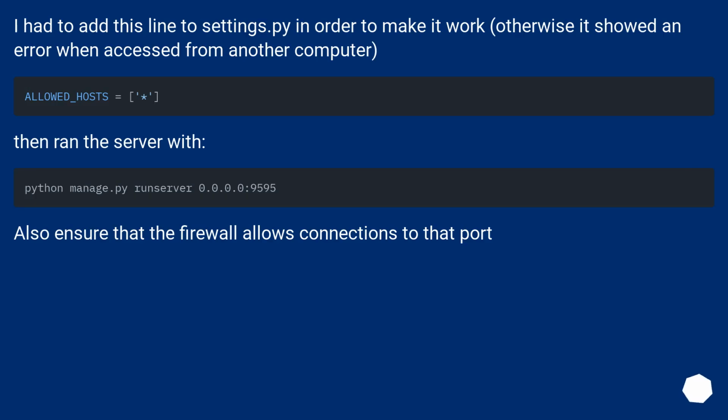I had to add this line to settings.py in order to make it work, otherwise it showed an error when accessed from another computer. Then ran the server with this. Also ensure that the firewall allows connections to that port.